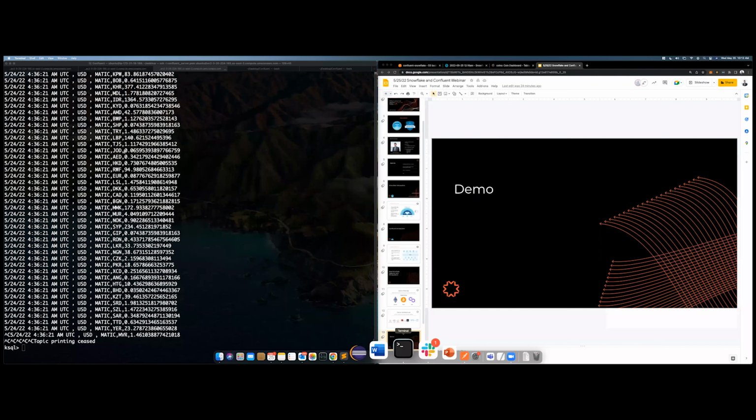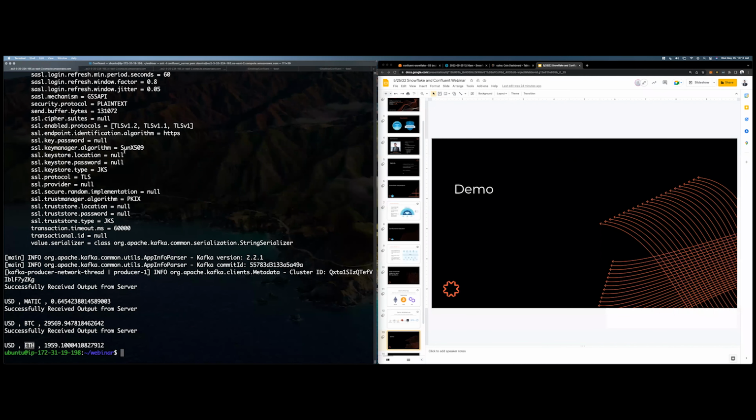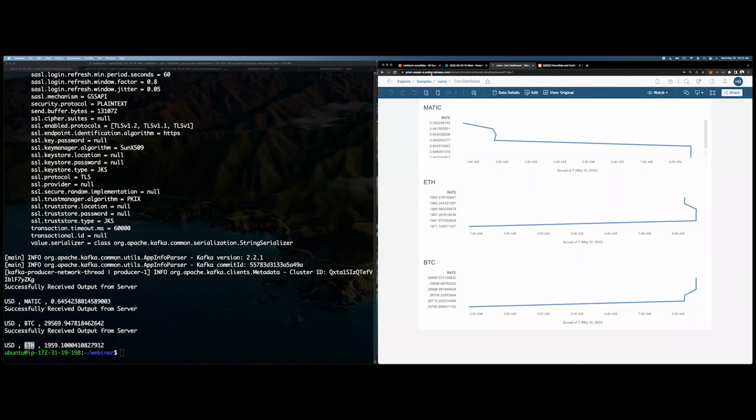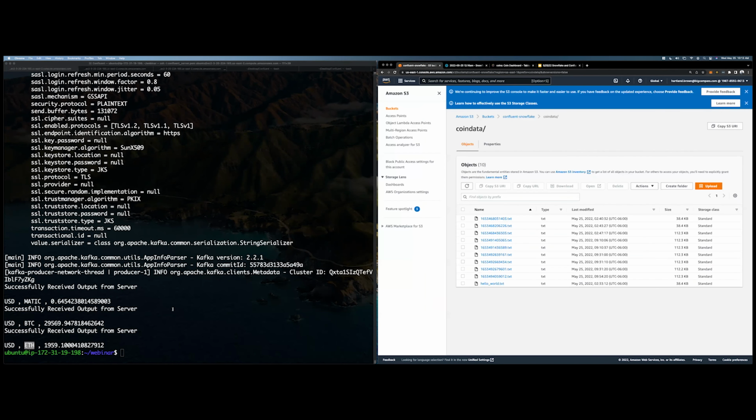I have gone ahead and remoted into my EC2. This is just going to be the host for my Confluent. And then, of course, we're going to have our S3 bucket, our Snowflake, and our Tableau. So the first thing that we set up was our data producers. I'm going to show off one producer here pretty quick.